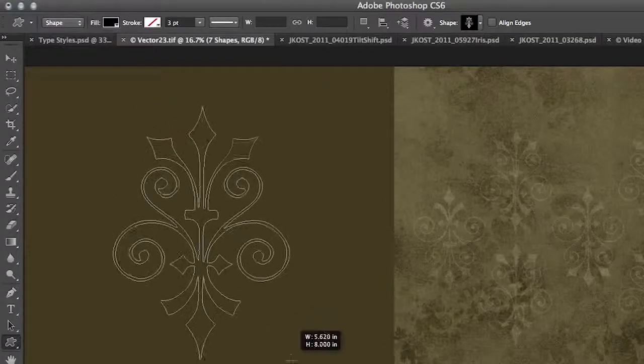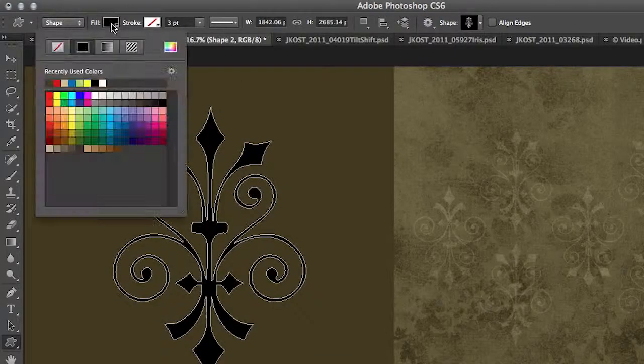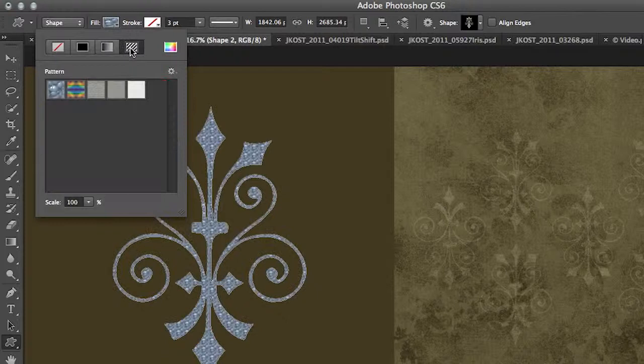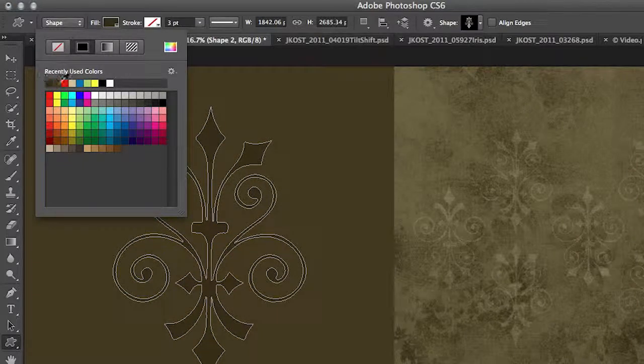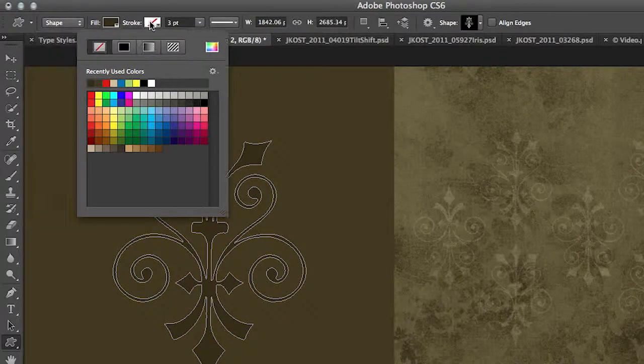In addition, we've made a ton of changes to our vector shape layers. I can drag out a custom shape. I can go ahead and fill that shape with either a solid color, with a gradient, or with a pattern. I can choose a color from my image area here, and you'll notice that it keeps track of my recently used colors. If I move over here and add a stroke, I might want to add a solid color stroke.